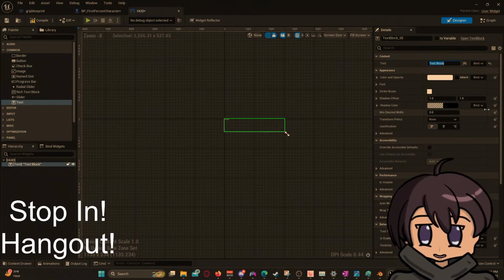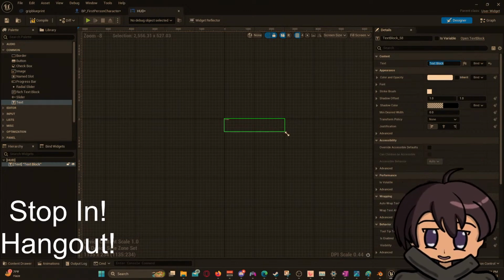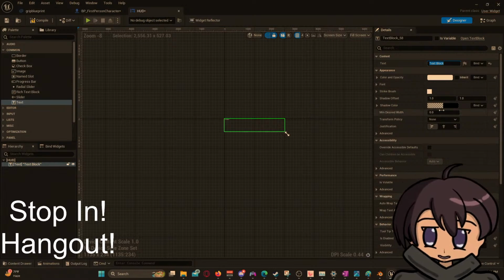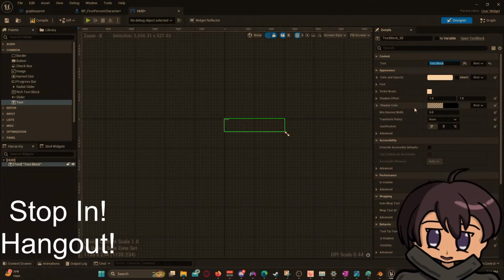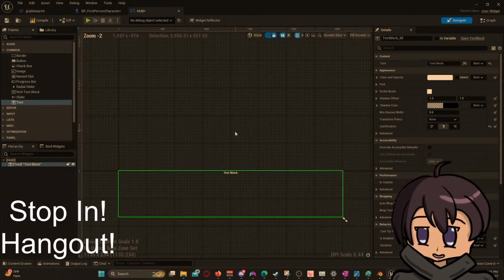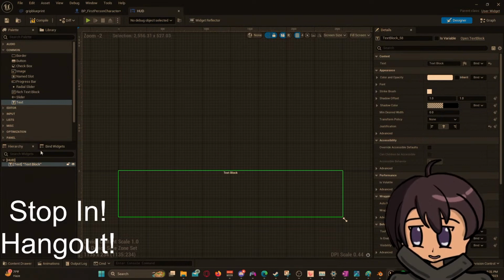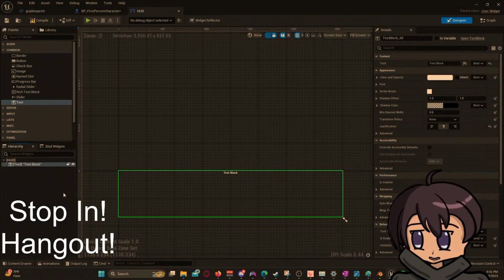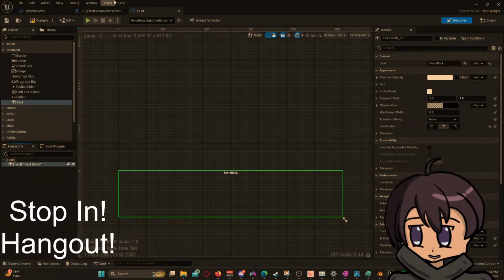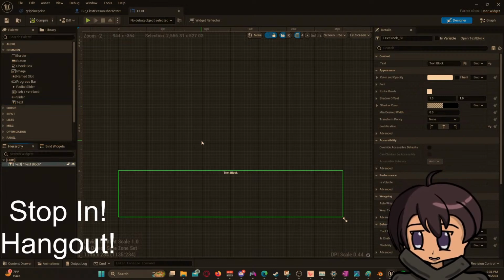The text is gonna be, let's just leave it at text block. I want it centered though to start with. How do I center this? Justification centered. Okay. Find widgets. That means nothing. At least not that I understand. Compile. It should cause errors.